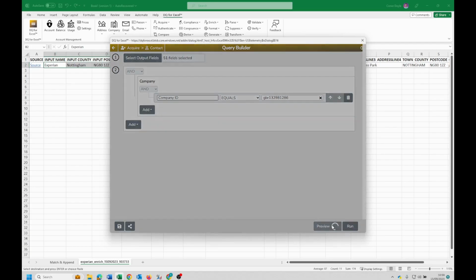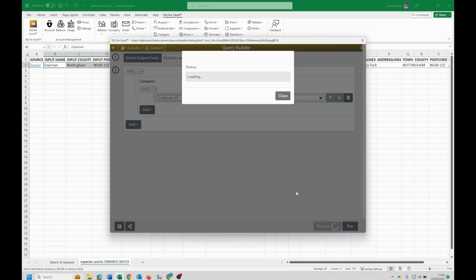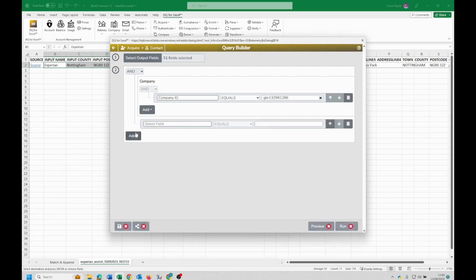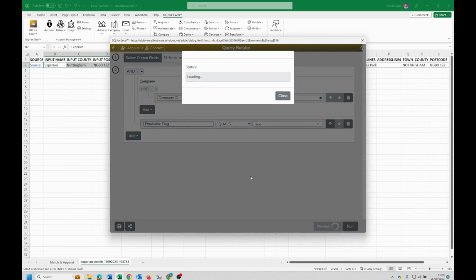So let's do a preview and see how many contacts we have at this company. So we've got 49. Let's add another query to say that we want only contacts that we can email. So let's set email flag equal to true, and now let's see how many contacts we have. So we have 39 contacts.